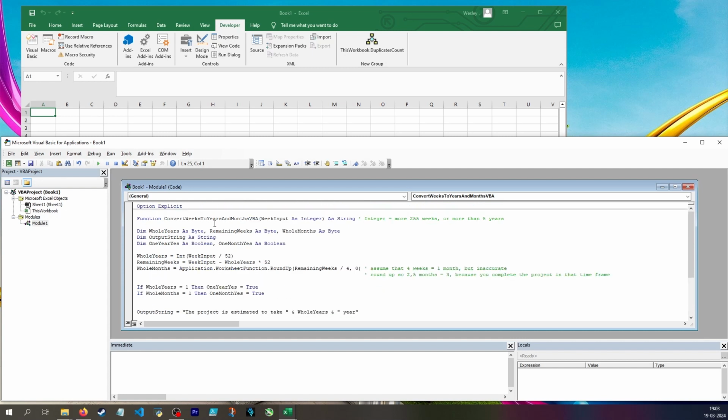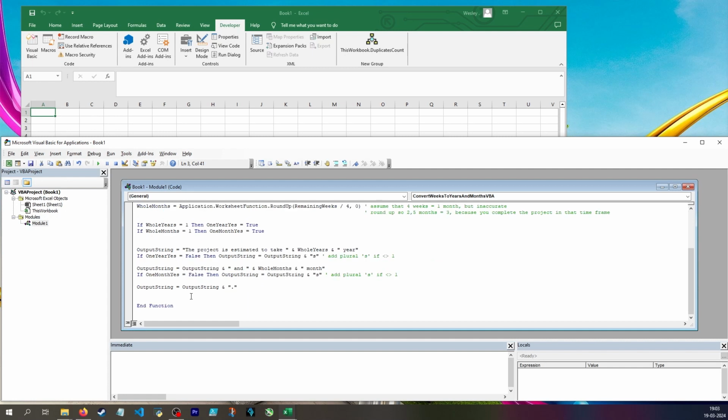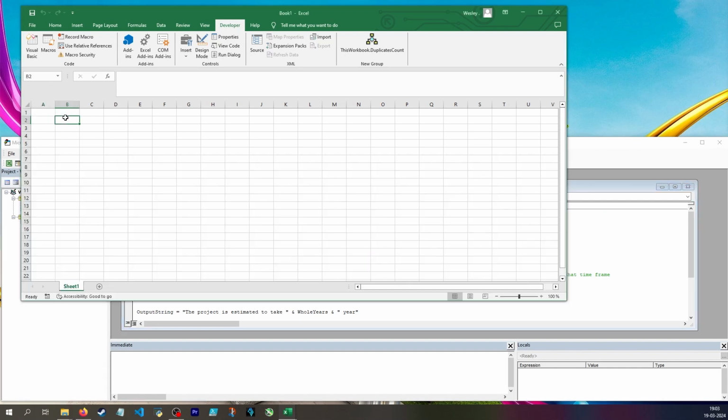Because I have a function, I need to say what should the function return. So what should this function be equal to? And it should be equal to my output string, which means that I can just write 62 and then I can say convert weeks to years and month VBA.